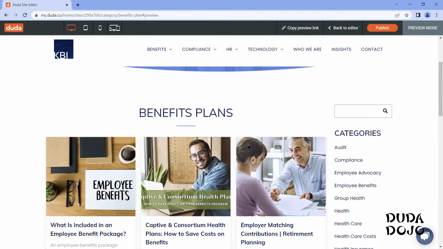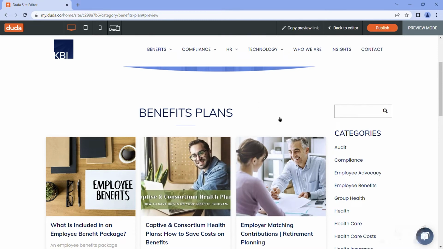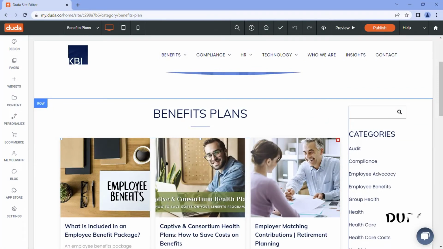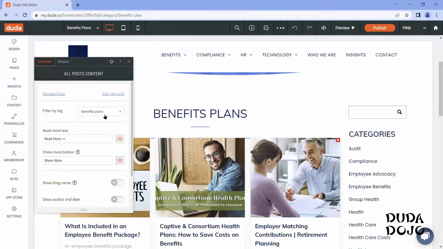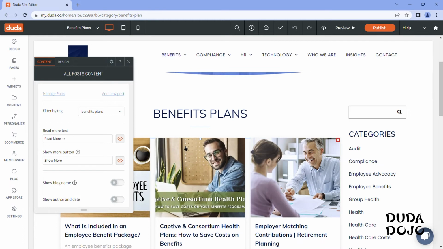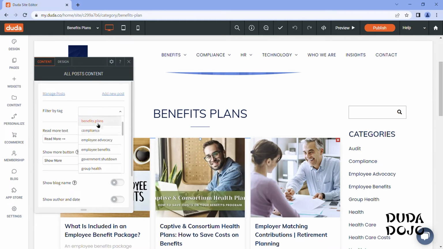So the last part of this is the all post widget, and I think this is super cool because we've used it in all other places of client websites, our own website. Basically, the all post widget gives you the ability to draw in blog posts from your blog by tag. So you can filter by a single tag. And so you can see right now we're filtering by the tag benefits plans.